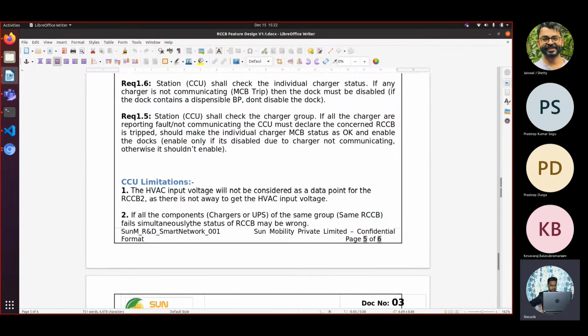So those are written here. The HVAC input voltage will not be considered as a data point for RCCB2, as there is no way to get the HVAC input voltage.